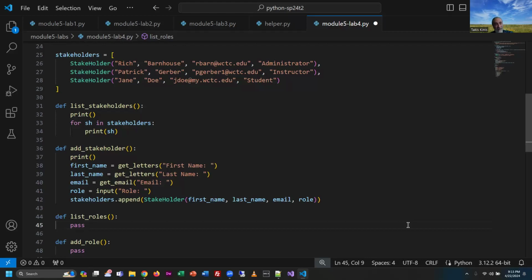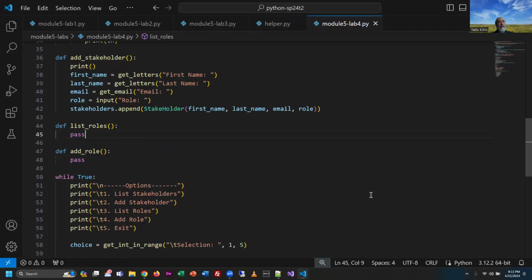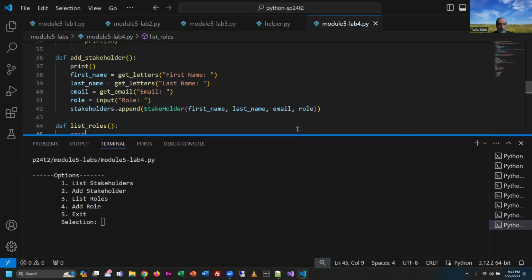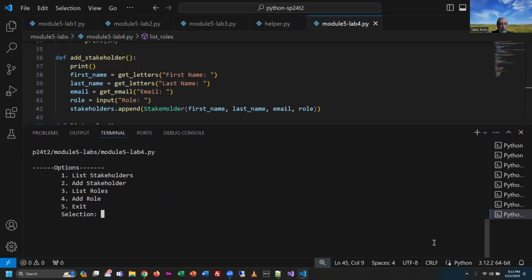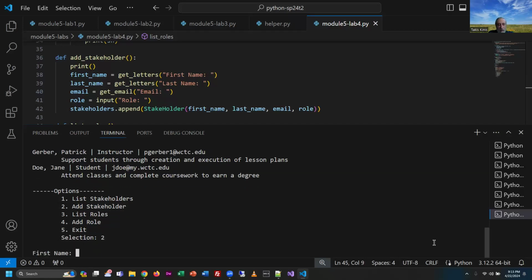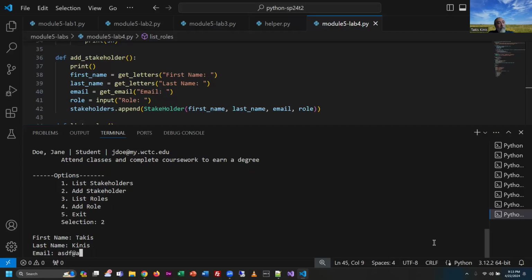All right. Let's test it. I am saving, scrolling ever so slightly so you can still see that function. And I'm going to hit run. Pull the console up ever so slightly. Click in there. Let's first do a list. Looks good. Let's add a stakeholder. Press number 2. First name. I guess I'll put my name in there. Email. My nonsense email. YASDF. Those are the first 4 keys on my left hand.